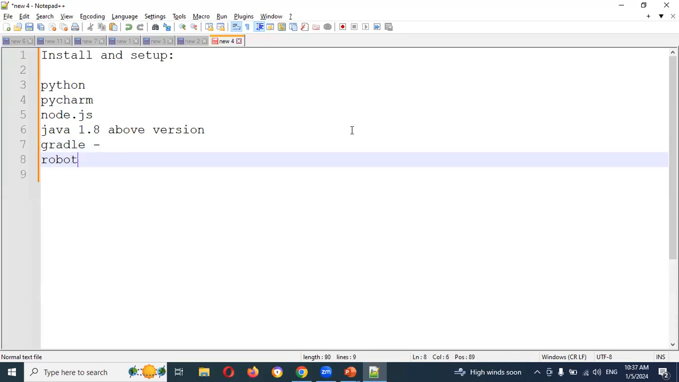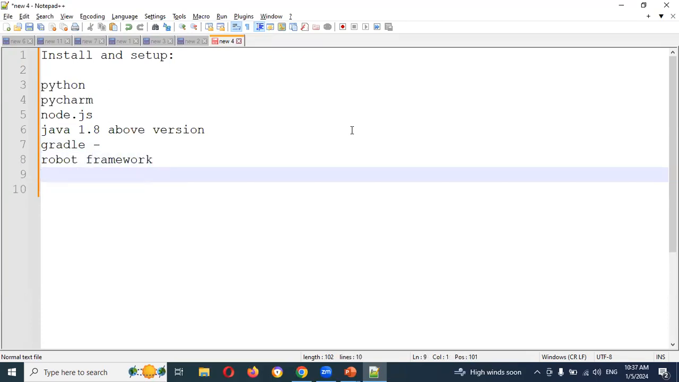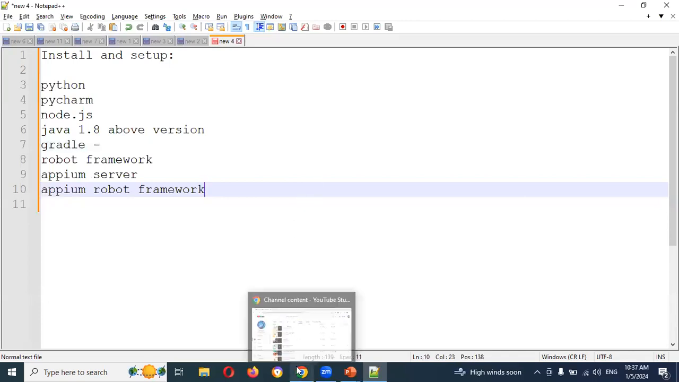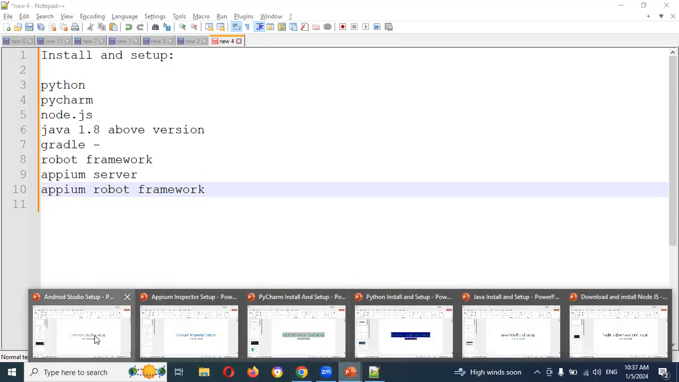Then we require the Robot Framework setup in PyCharm, and after that we need the Appium server. Robot Framework supports Appium, and we need to set up Robot Framework in PyCharm. Okay, these are the technologies we require, and we'll see them one by one. First, I will go for Android Studio.